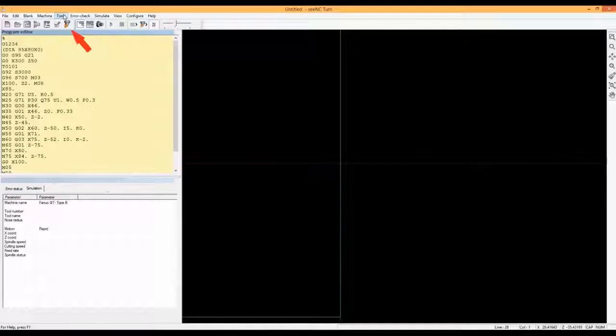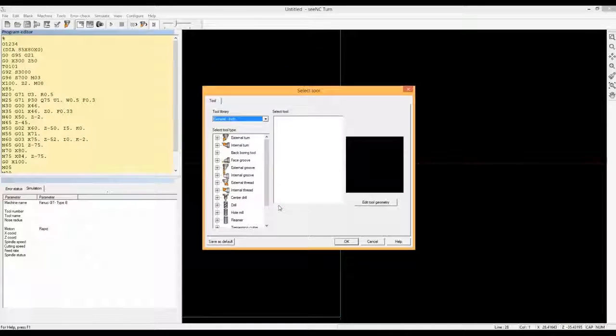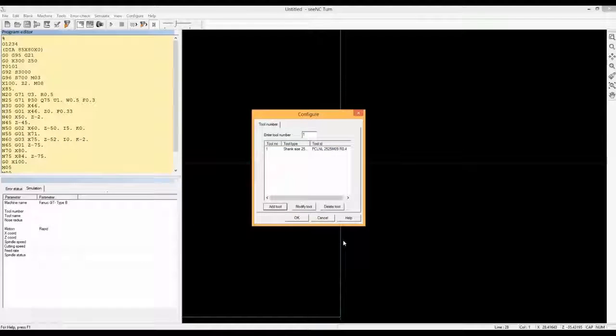You then assign tools corresponding to the tool numbers in the program. For example, T1 may be a PCLNL rough turning tool, T2 may be an SVJBL for finishing, and so on. The tools are selected from a database that has about 20,000 ISO and non-ISO tools commonly used in industry. You can configure this database, add, delete, or modify tools.